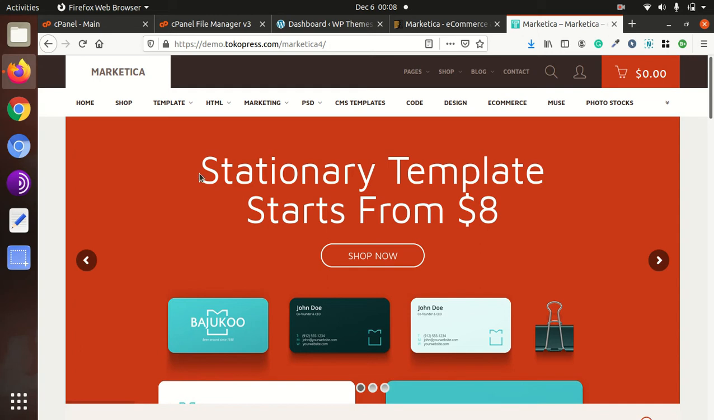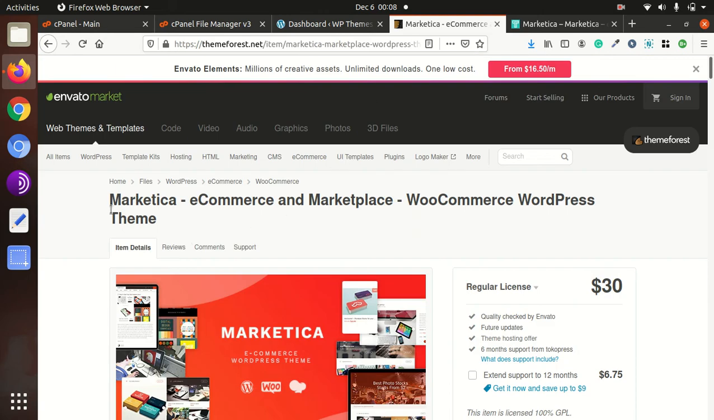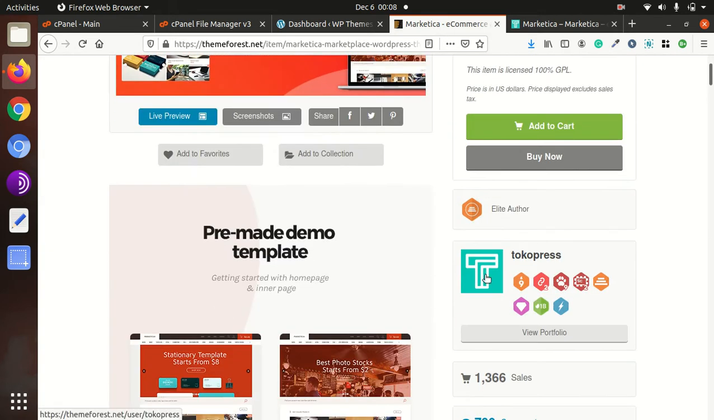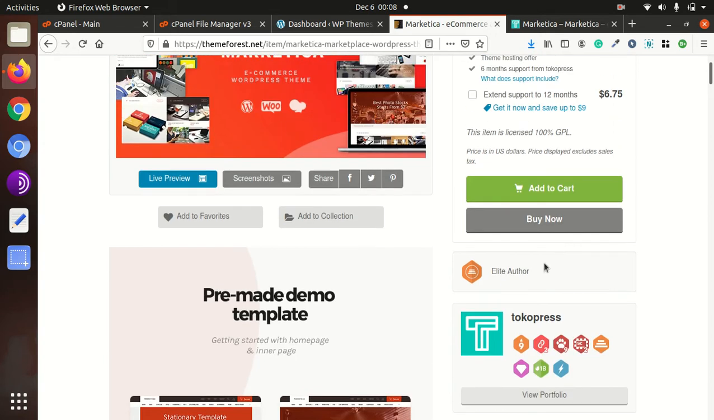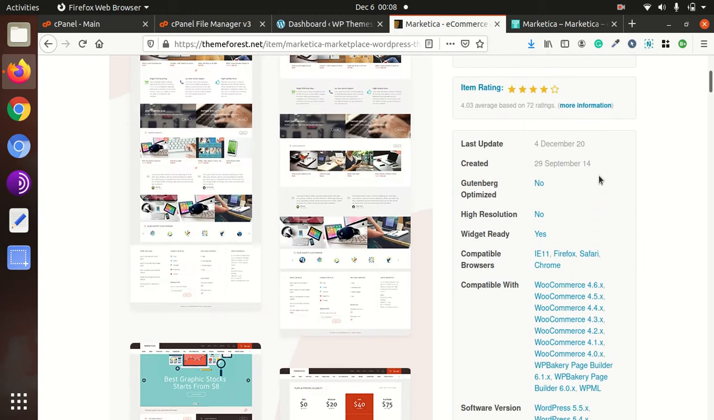So today I am with a new theme called Marketica. Marketica is an e-commerce and marketplace WooCommerce theme. It was developed by WordPress elite authors, and this theme was first released in 2014, so it is an old theme, you can say, and regular updates are also being done.